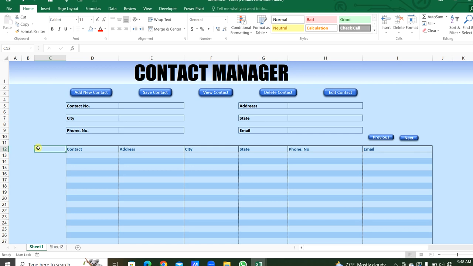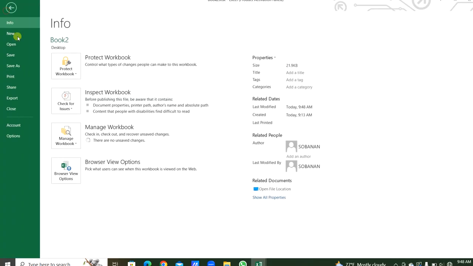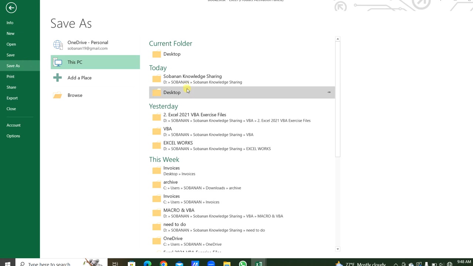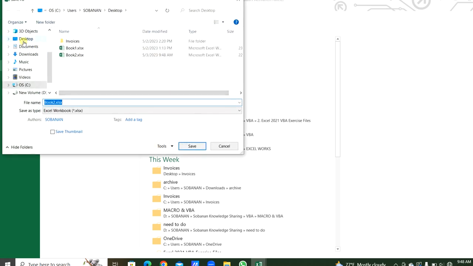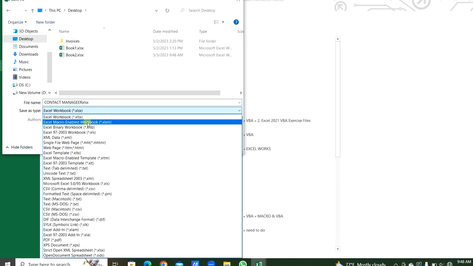Now we will move to the VBA editor. Before that, we will save this workbook as a macro enabled workbook. From the file menu, save as. We'll save it on the desktop. We'll save this as contact manager. The file type is Excel macro enabled workbook.